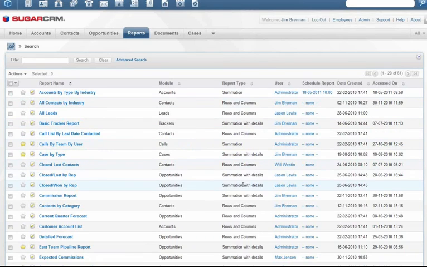So in this list view, you can see there's report types. That's one of the columns here. Now there are 4 primary report types. The most basic type of report is row and column, which is kind of like what you're seeing here. It's just a row of records in a module and columns. Rows and columns are the simplest.